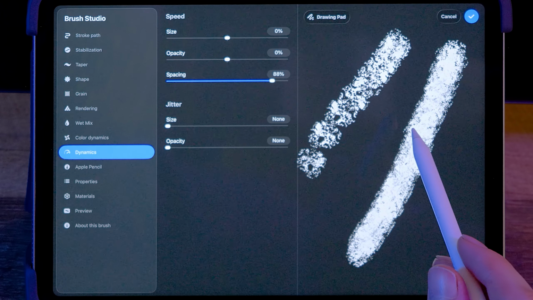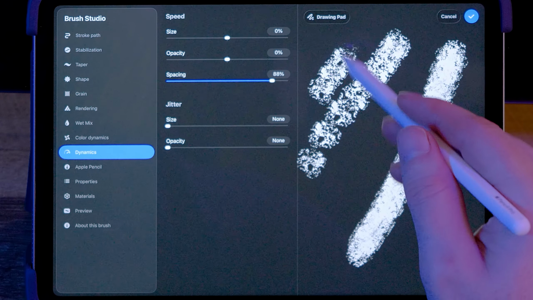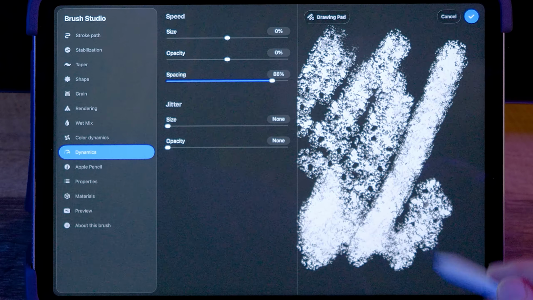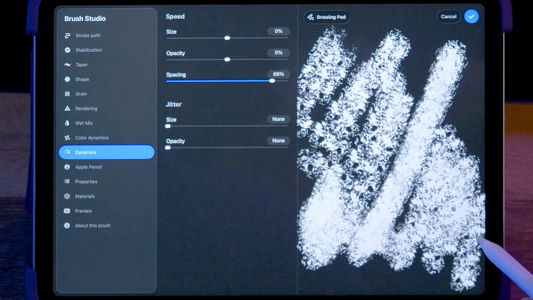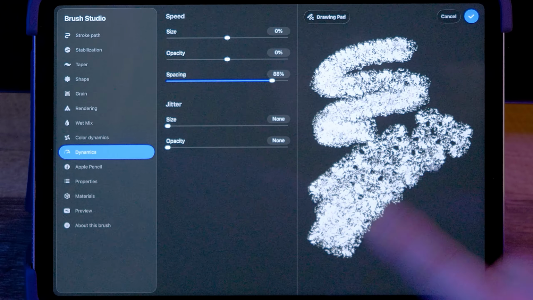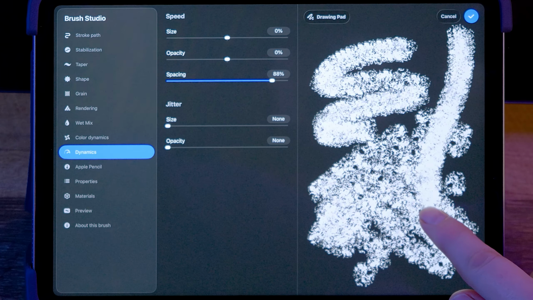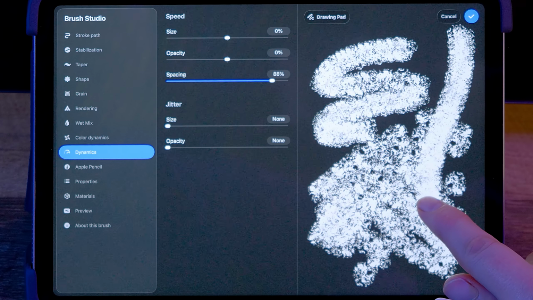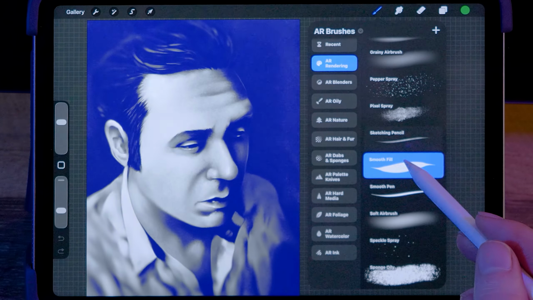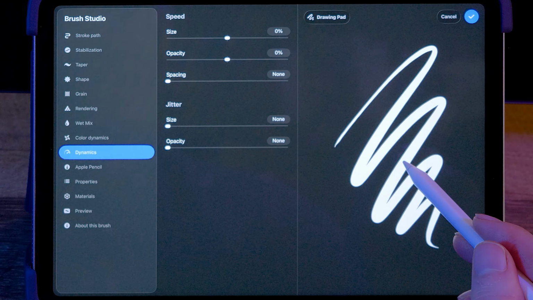This feature is particularly effective for dry media brushes, as it makes the brush feel highly responsive and expressive. You can really get a lot of control over your texture by varying the speed. If you're finger painting, it allows you to simulate varying pressure to change the buildup of the brush. I'll cancel so I don't apply these changes. I'll select my custom smooth fill brush.